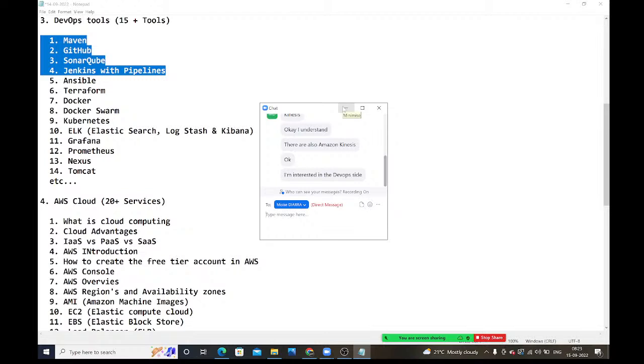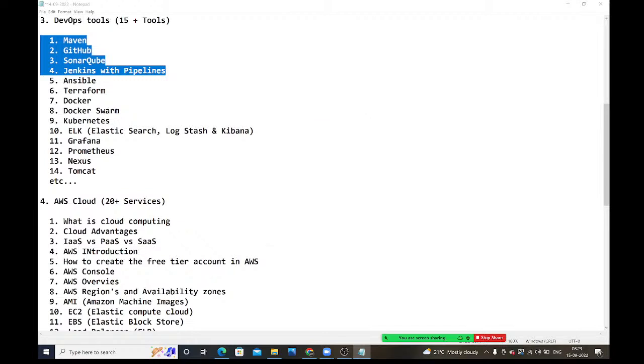Guys, nowadays not only DevOps, some cloud is also required. Why? Because the DevOps people are going to deploy the projects. Where are they going to deploy the projects? In AWS only. So why do we need to go for the cloud? I will give a simple example, guys.